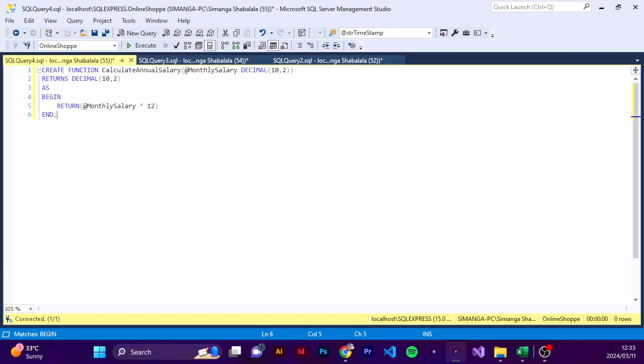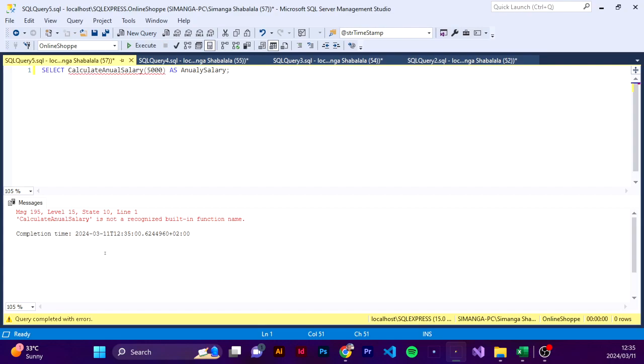Now to use this function, let's say the employee gets the annual salary based on a monthly salary of, let's say, 5,000. What will be the annual salary? So we can actually select. I'm going to put it on the next line, so we can execute, and then we can execute this one as well.